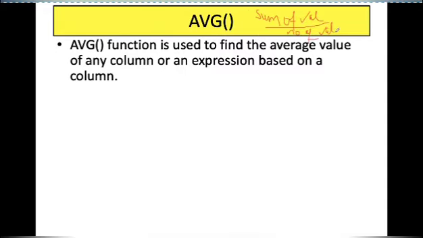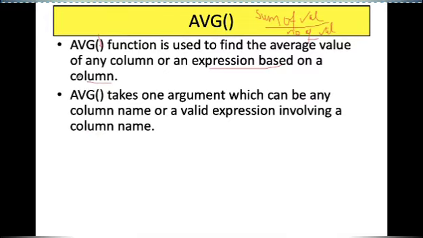So what this average function does, it also does it like this. Whatever column you pass as a parameter, or expression involving a column, it will find the average of the values in that column, but will not consider the null values. If it considered the null values, the whole average would become null, because any arithmetic operation on null generates null. So these group functions do not consider null values.